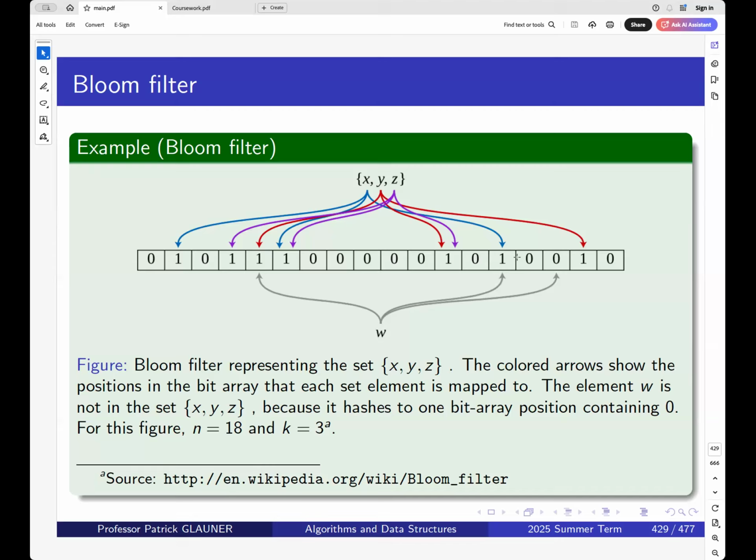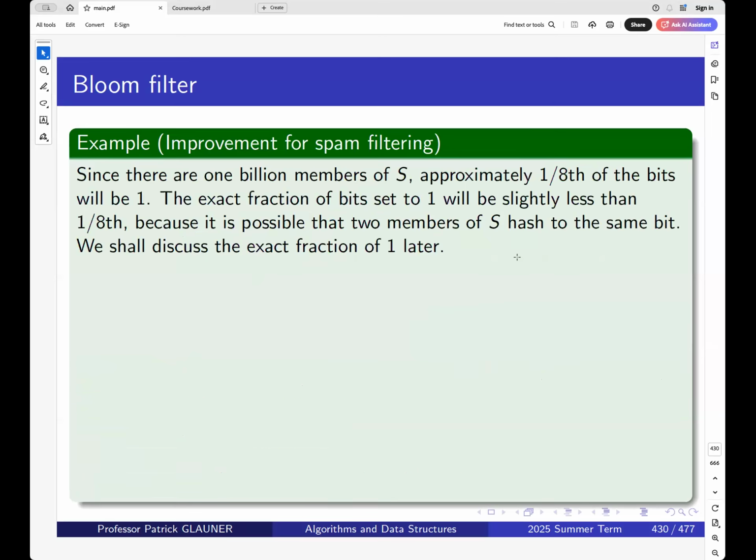I know this was lots of theory, and it's probably not that easy when you look at it for the first time, but we'll start implementing it soon. We will now apply this to our spam filtering, and then we start coding the Bloom filter and see how it works.